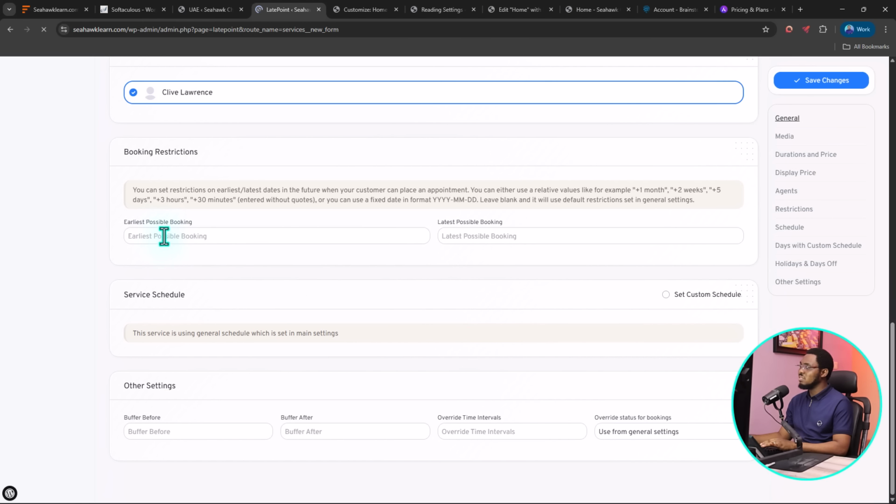And then you can do some booking restrictions. You can just say we want to not give people earliest possible booking. That means that people should have a particular time at the earliest before they can book you. For example, if someone comes on my website today, I don't want them to be able to book a free consultation today.